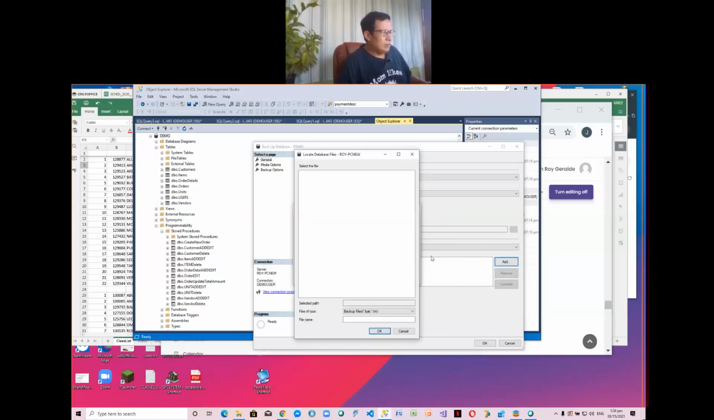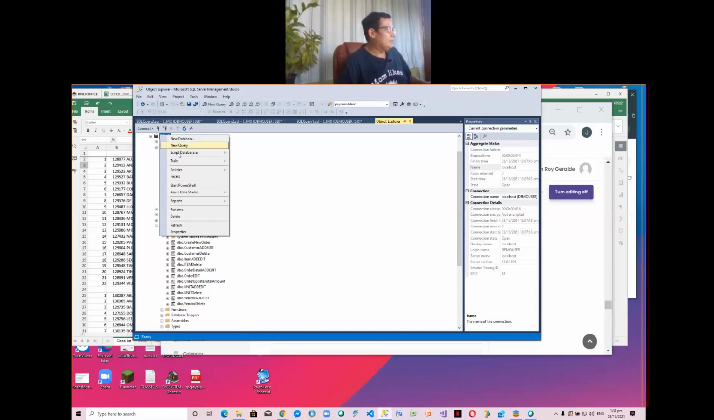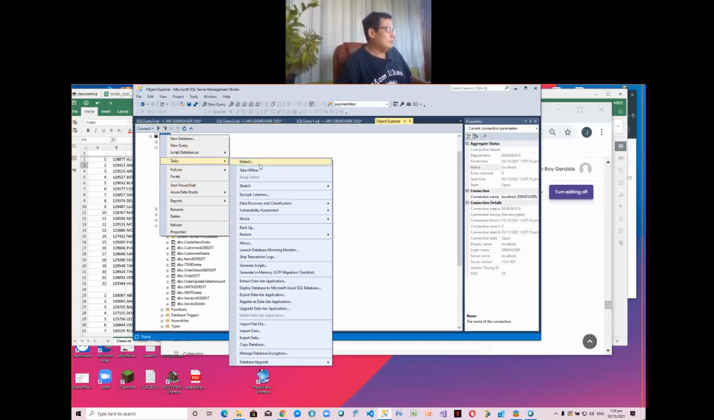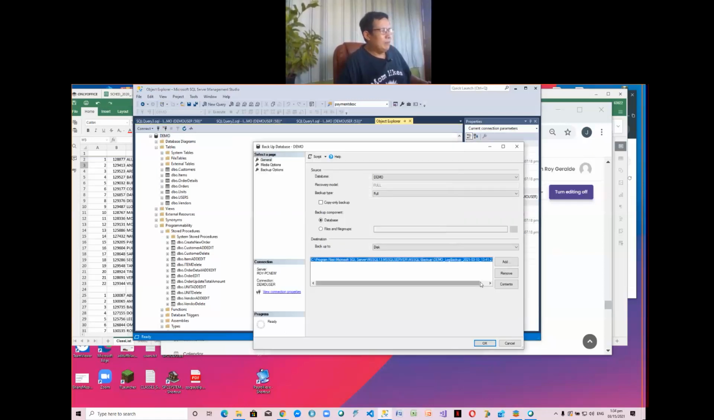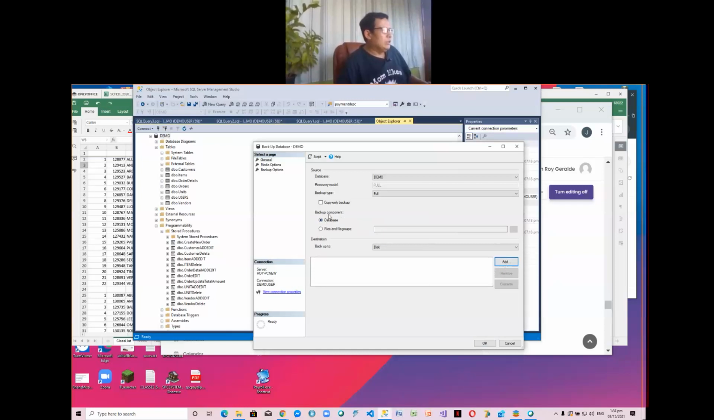Where did I place that? You just select the file anyway. Let me create a backup first. To backup, you just create backup, and then remove this. Then specify the file that you want to add. You choose the database.